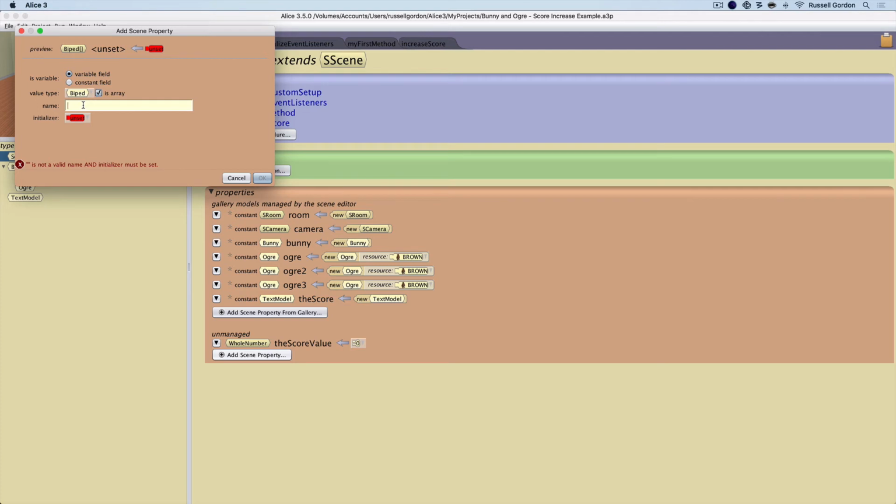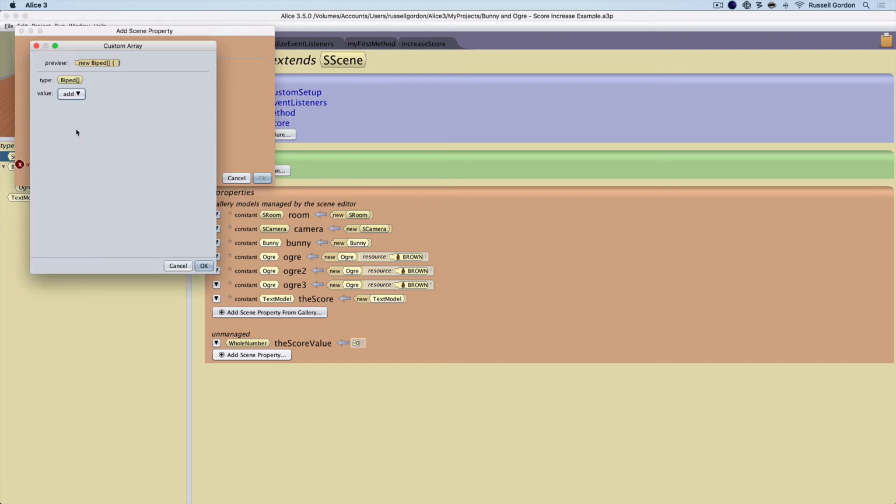And we're going to call this, in this case, the enemies. Or the targets, maybe a better name. So the targets are the things that we're going to try and find in our game. And in the initializer, what we're going to do is choose custom array or custom list. We're going to add the ogres to this list. So it's basically a list of all of the opponents or targets in our game.